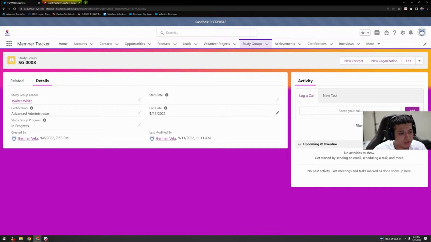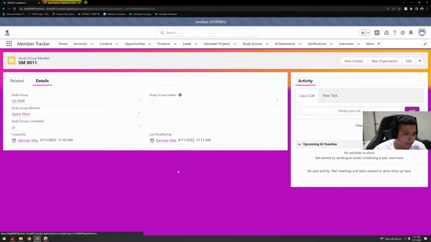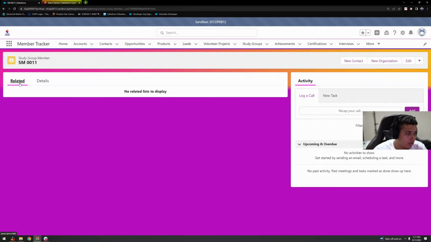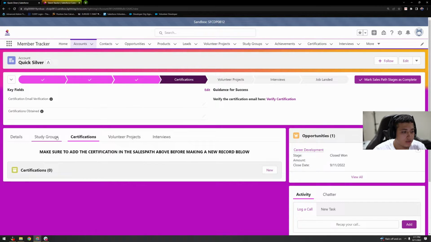Once the study group is complete and their end date is populated, if you go back to the member, it automatically populates this, and then you can see that it automatically moves the stage up to certifications. From certifications, you have to make sure that you add the certifications into the sales path before making a new record. So you want to add it up here.